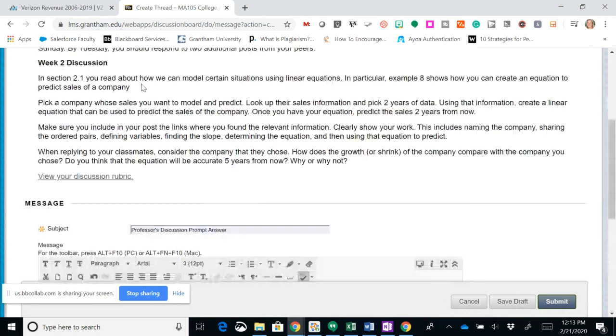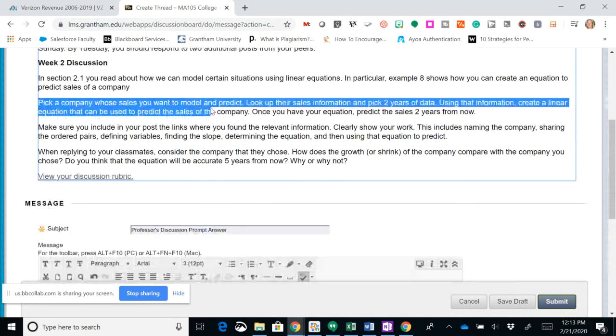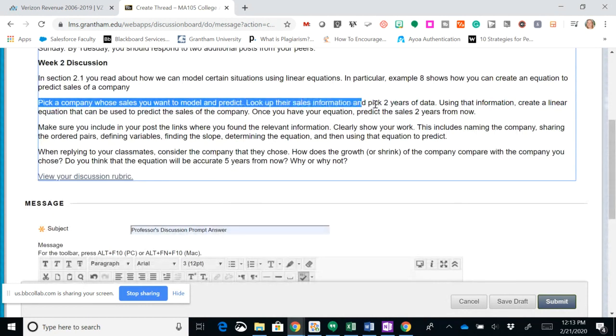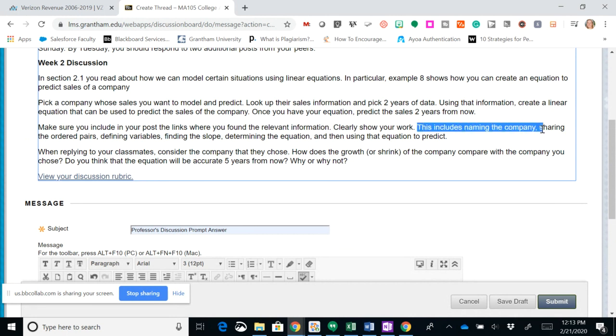I'm going to go back. So pick a company with sales we want to model and predict, look up the sales information, and then pick 2 years of data. We have done that so far. I looked up Verizon, I picked 2 years of data. So using that information, create a linear equation that can be used to predict the sales of the company. So we need to make a linear equation. We have some tips here. This includes naming the company, sharing the ordered pairs, defining variables.